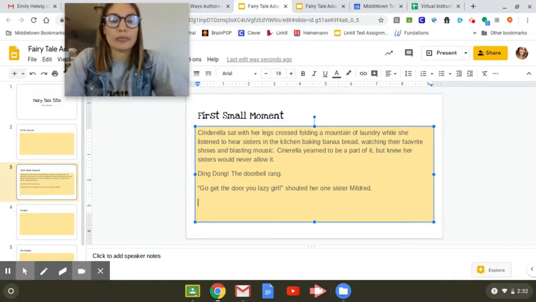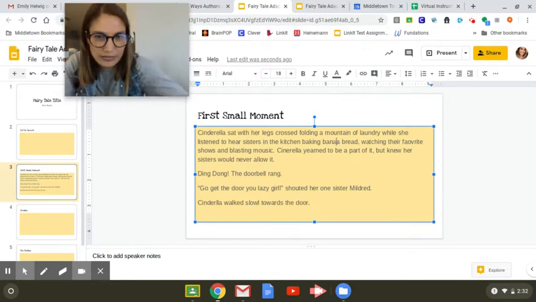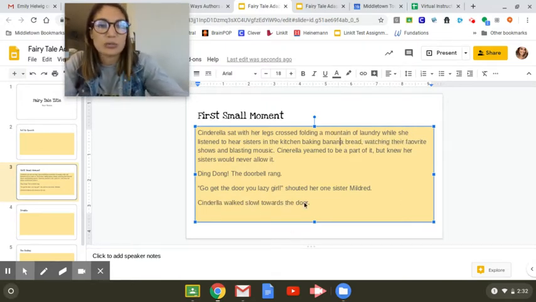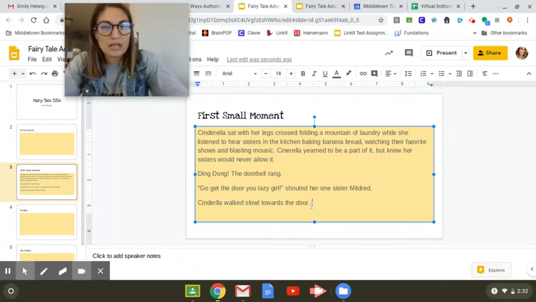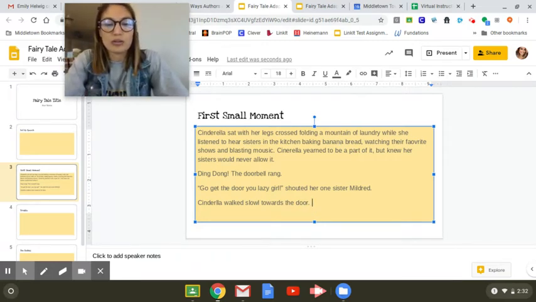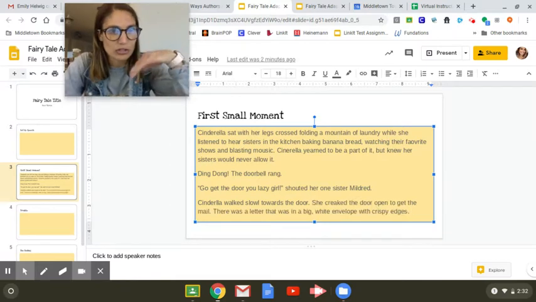Cinderella walked slowly towards the door. See how I'm really stretching this out? Cinderella walked slowly towards the door. She creaked the door open to get the mail. There was a letter that was in a big white envelope with crisp edges. Remember, we want to add those details so someone can picture it.